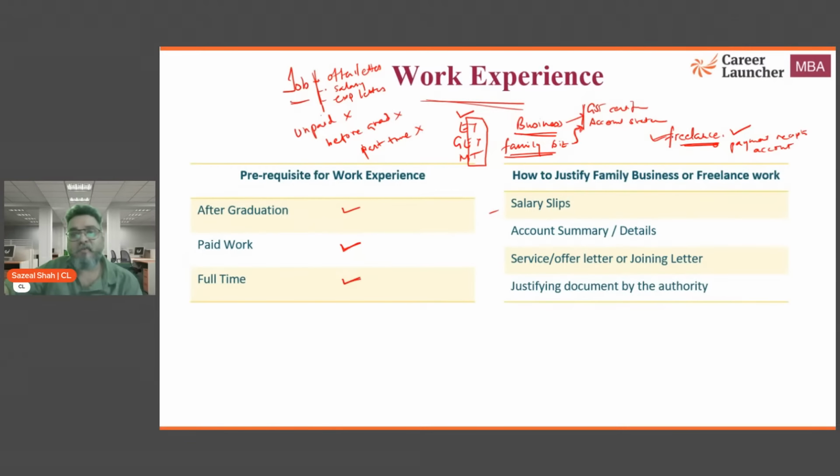Okay, so freelance is work experience, yes, if there are these kind of things. Business or family business is also work experience if you can provide these things, and a job is definitely work experience if you can provide any of these. So these are the things that are called work experience.